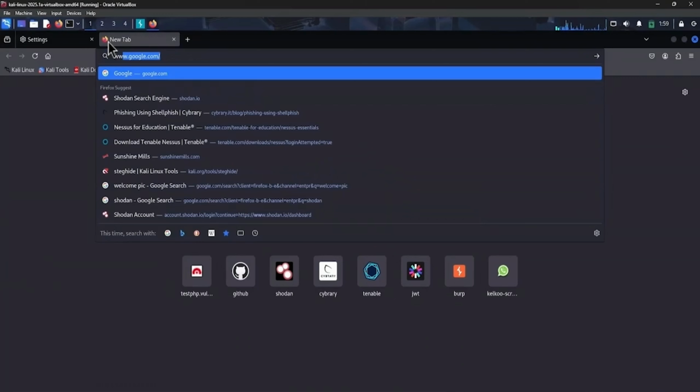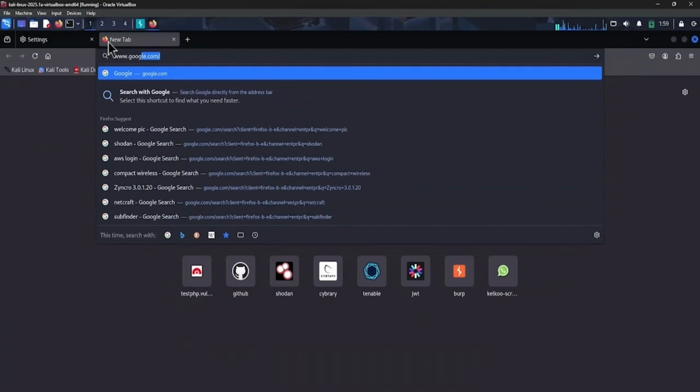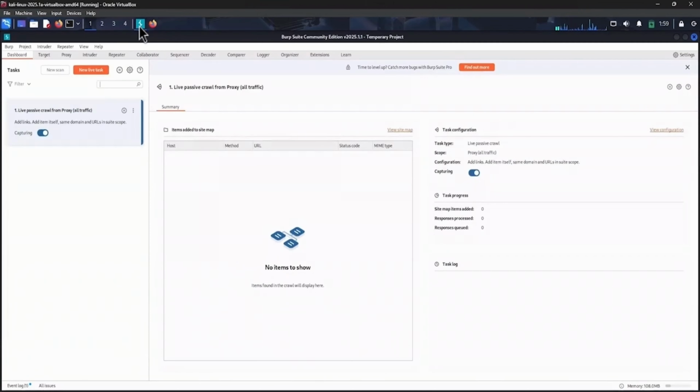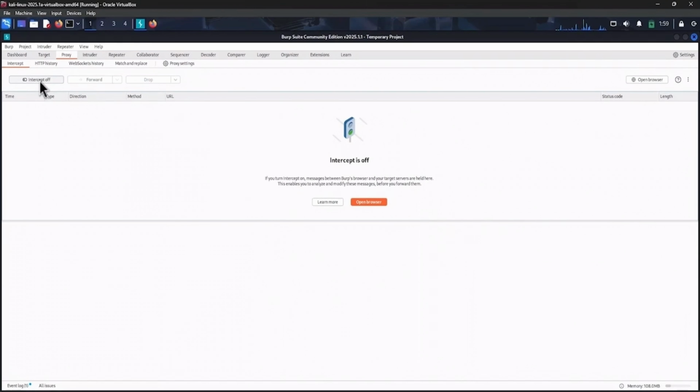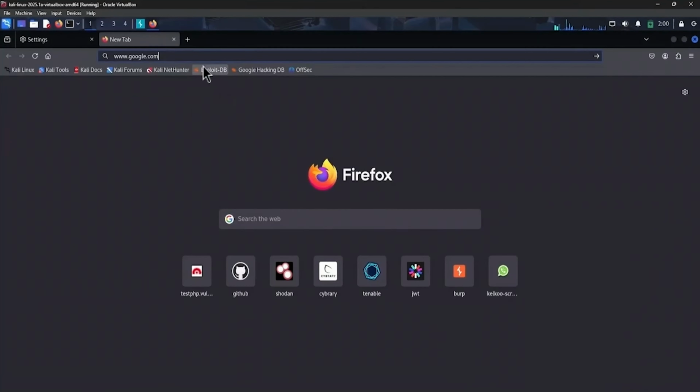Type www.google.com into the address bar, but do not press Enter yet. Switch back to Burp Suite. In the top menu, click on the Proxy tab. Then, within the Intercept subtab, ensure that Intercept is on. Now return to Firefox and press Enter to load google.com.